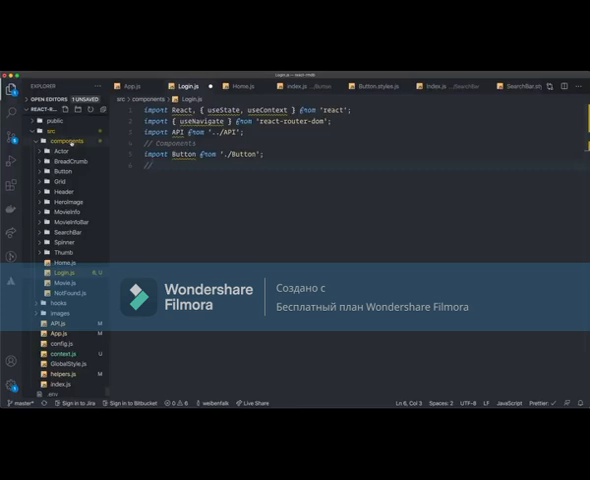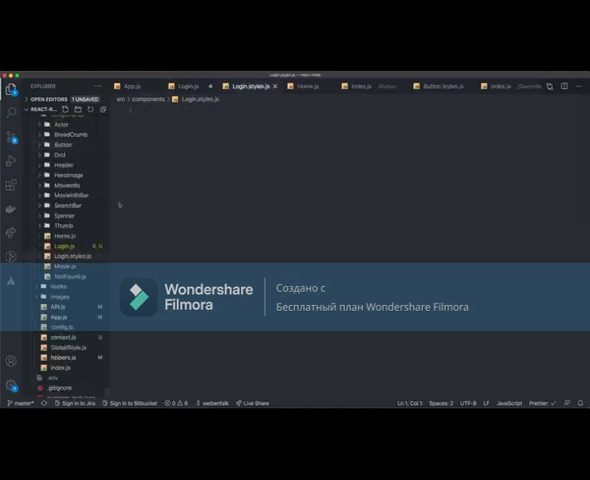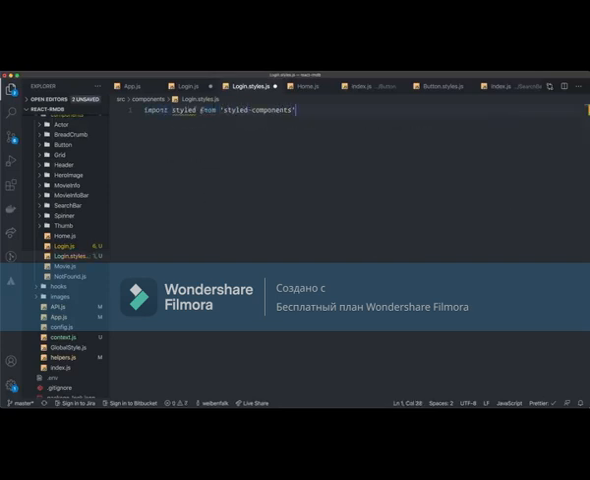So we create a new file in the components folder that's called login.styles.js. We're going to create the actual styles in the next video. But for now, we import styled from styled-components. And we export const Wrapper, and it equals a styled.div and double backticks. Save the file, go back to the login.js.